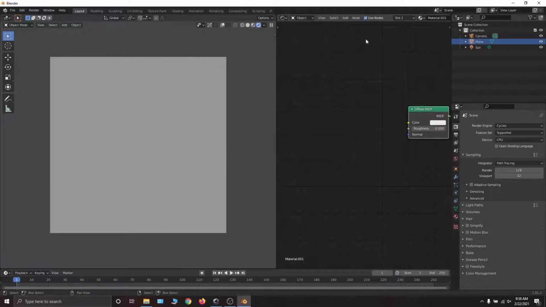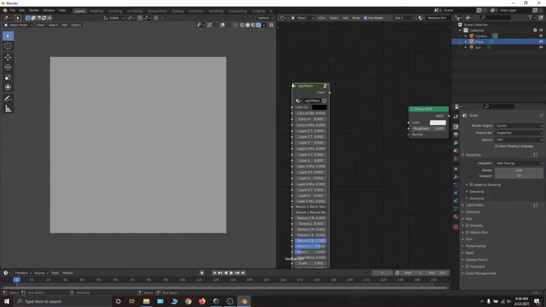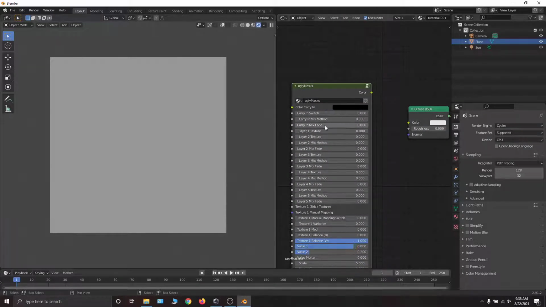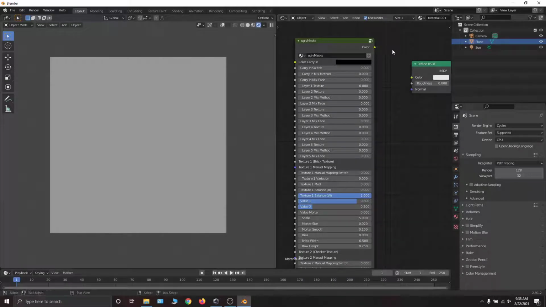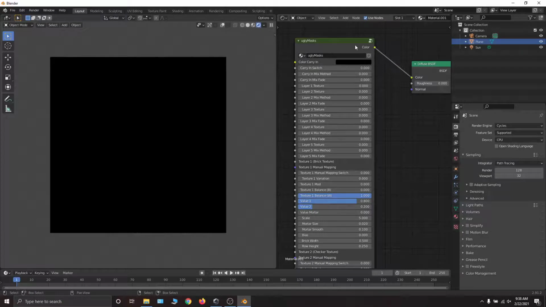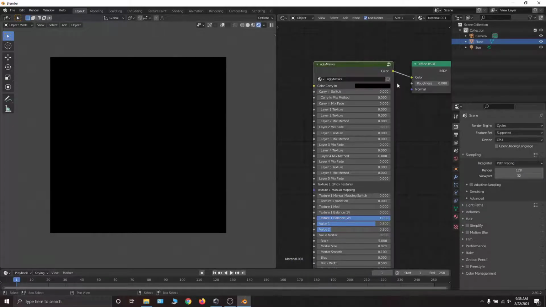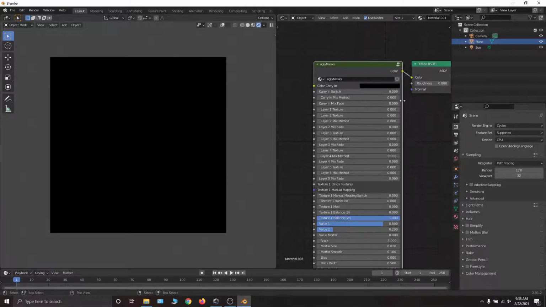To go ahead and add it to our shader editor, we can click on add and go down to the group category, and there it is, uglyMasks. I'm going to stretch this out a little bit. Go ahead and plug it in. Oh, not roughness, color. And you can see by default it went black. That's because by default, just like all the others I make, it comes in not doing anything. Everything's turned off by default so that you have to turn it on.